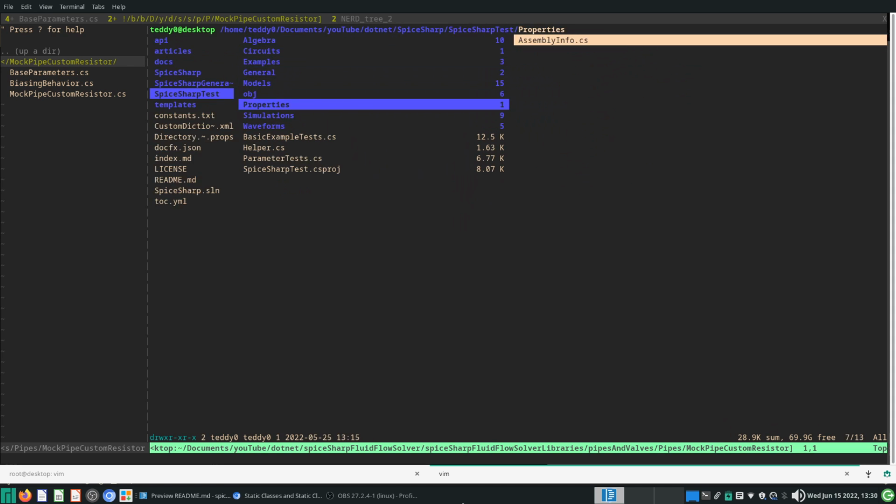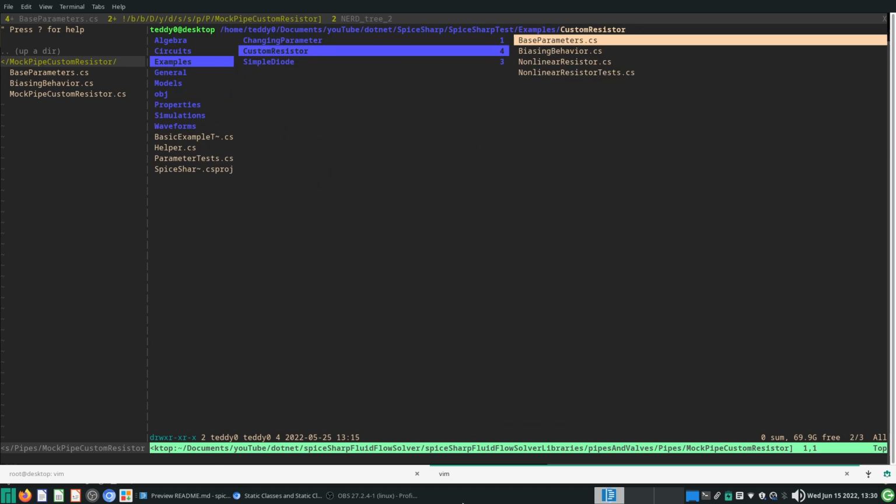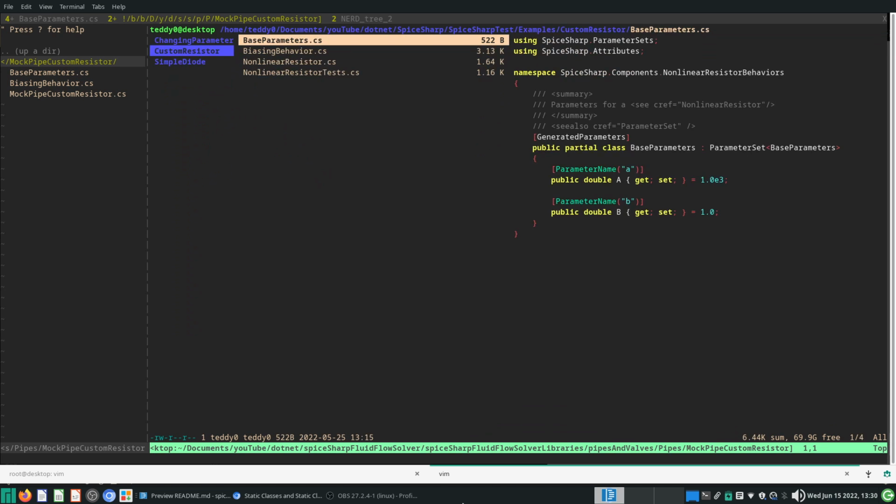We go to this place called, what am I looking for? I'm looking for examples, and we'll do the custom resistor one. Okay, so now you'll be able to quickly see what's the difference. You can see in BaseParameters.cs, this thing is actually a generated parameter, and I have parameter name A and parameter name B. Now, the moment I see these generated parameters, it kind of scares me a bit, because of all this extra complexity that I may or may not actually want to use or get.